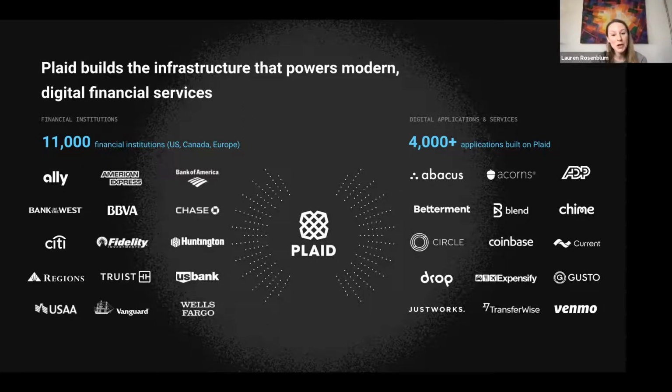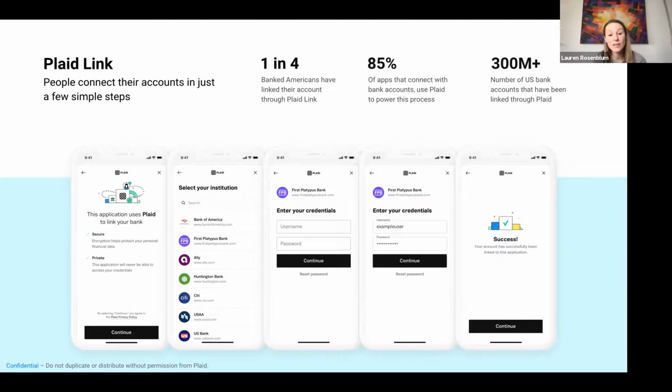So as you probably know, Plaid builds infrastructure that powers modern digital financial services. And in fact, we connect over 11 financial institutions to over 4,000 apps. And if we click to the next slide, the main way that people experience this connection process is by using Plaid Link. And that's our front end module. And Link has helped nearly 1 in 4 banked Americans connect an account to over 85% of fintech apps. It's pretty wild. And to date, we've connected over 300 million accounts.